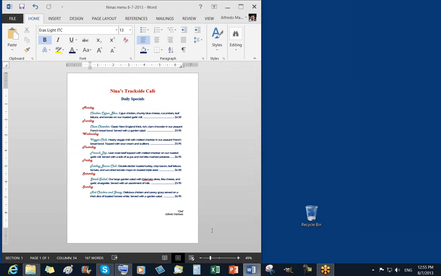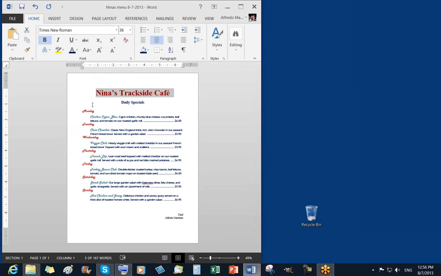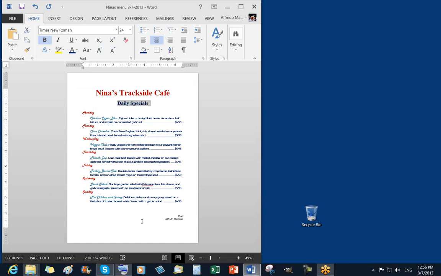Now, if I ask you, this is going to be your homework: apply a page border, and you are going to be applying at least one picture. The picture could go anywhere you want. That's going to be your homework. And if you feel Nina's Trackside Cafe has to be bigger, go ahead and do that. That's why we see the whole page, because now we have some extra space, so we could definitely work with that.